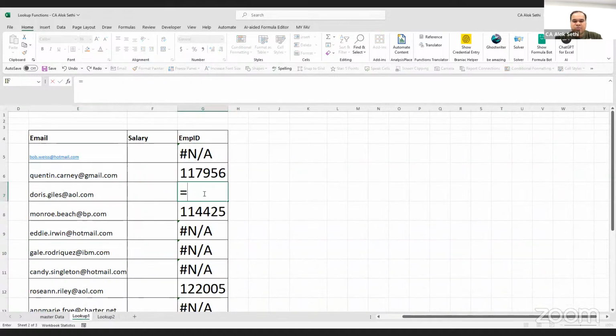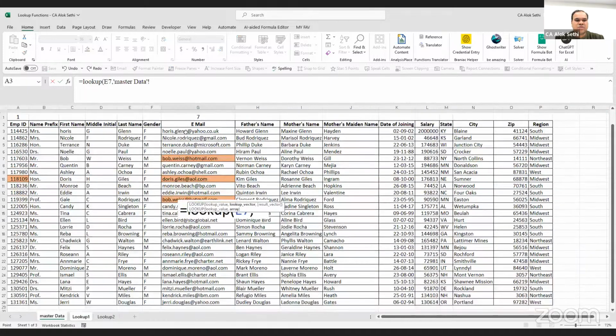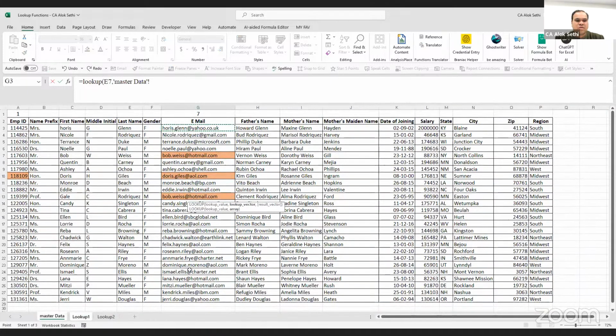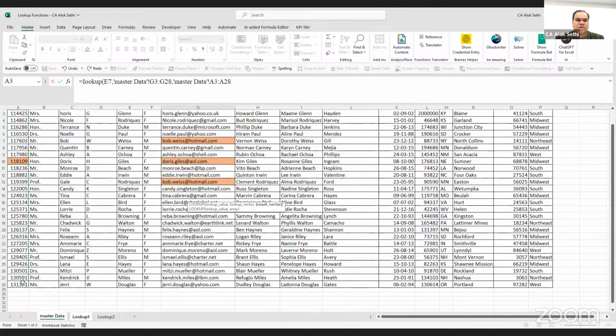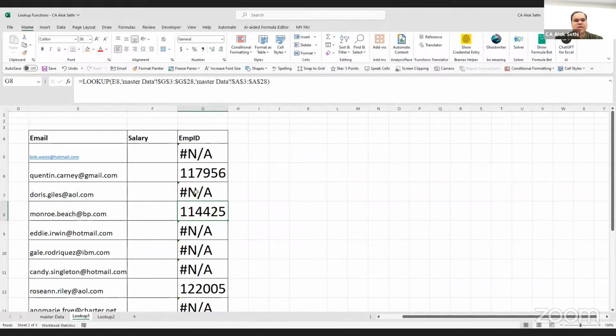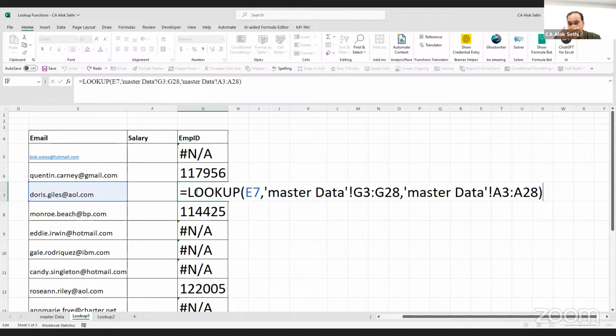Let us put the formula again. Lookup value, lookup value is this, comma, lookup vector is this, comma, result vector is this. Close the bracket, enter. I'm getting an NA.